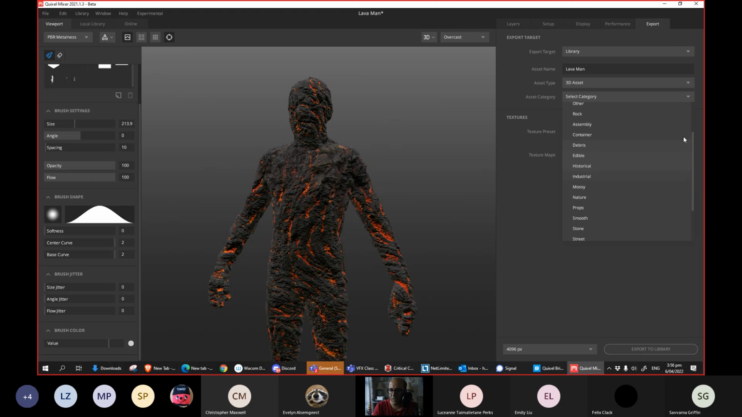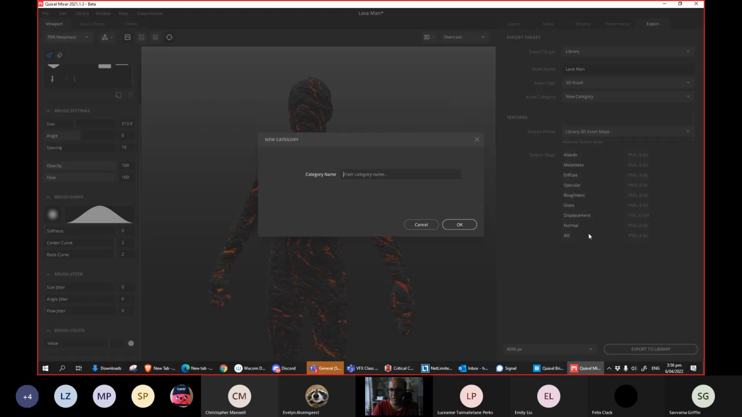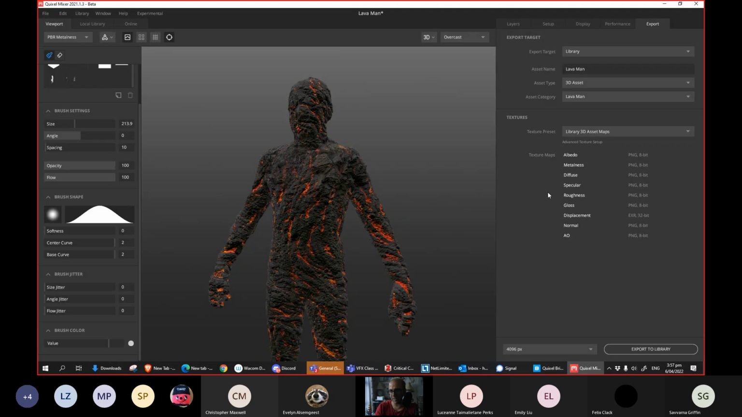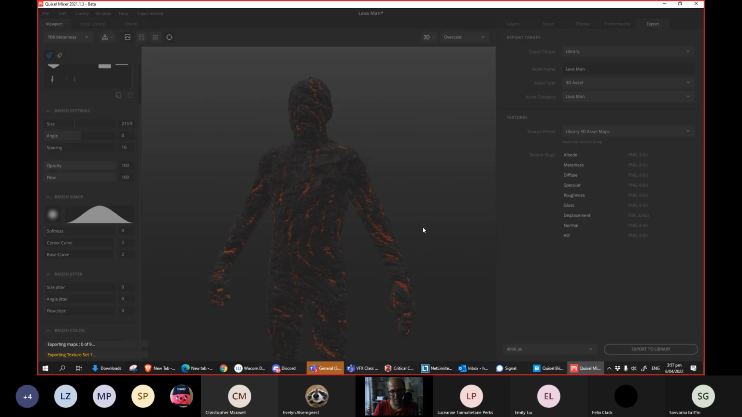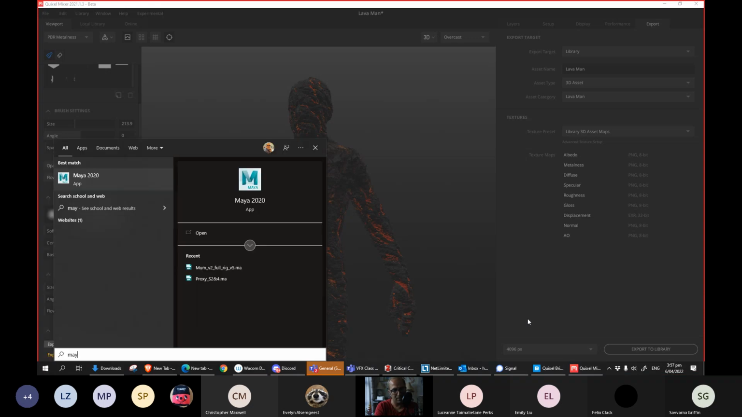Actually, I make a new category. I call it lava, for my price, or like lava man. So here all the textures related to that person go to that category in the library. And then I press export to the library. What happens? It takes some time. Let me open Maya as it thinks.